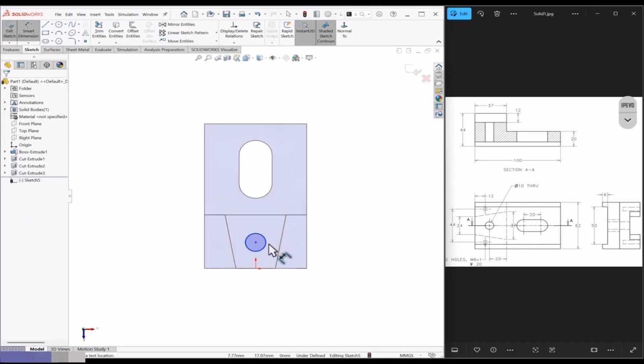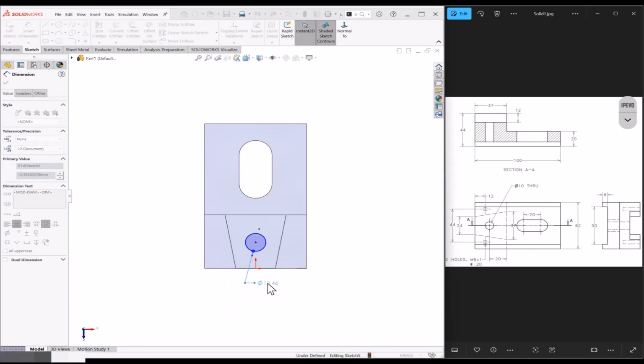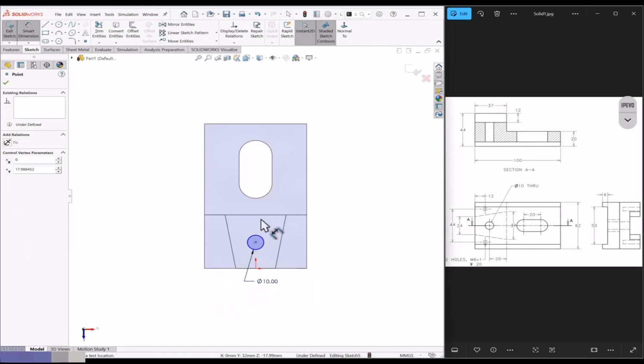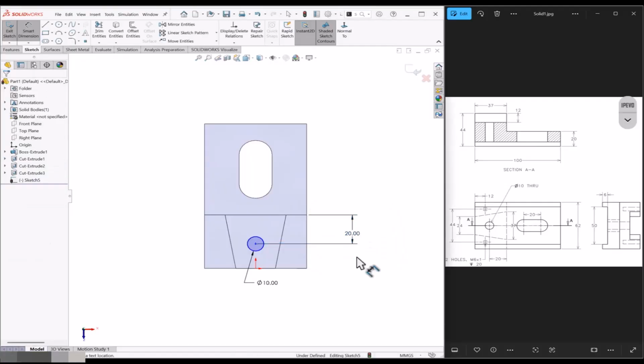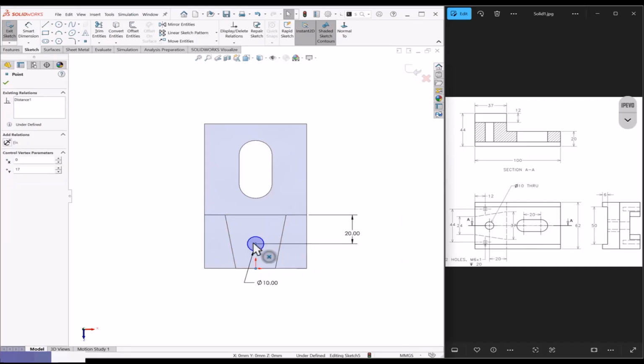We'll press D and define the dimension of 10 diameter. And then we'll specify this point to this point distance is 20. And also I'm aligning. Now, if you don't align, it will be not defined. So we have to align with respect to origin. This point and this point is vertically arranged.